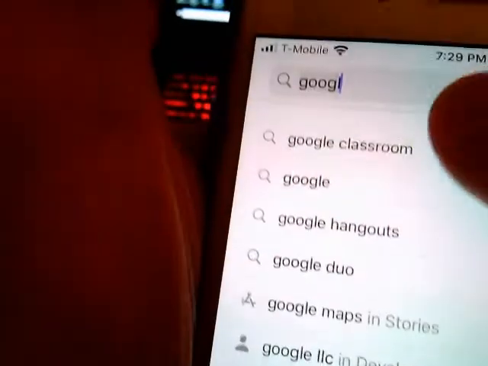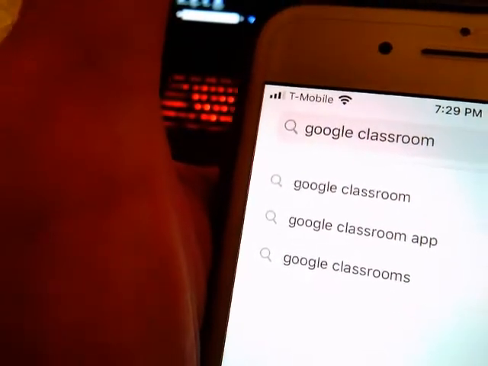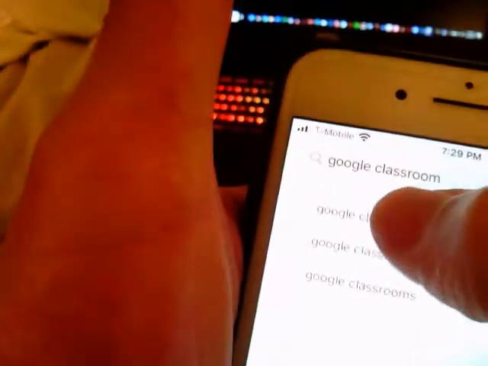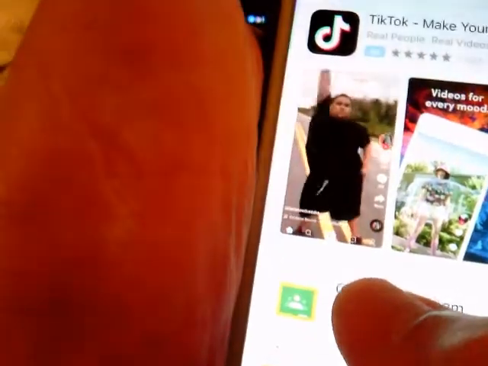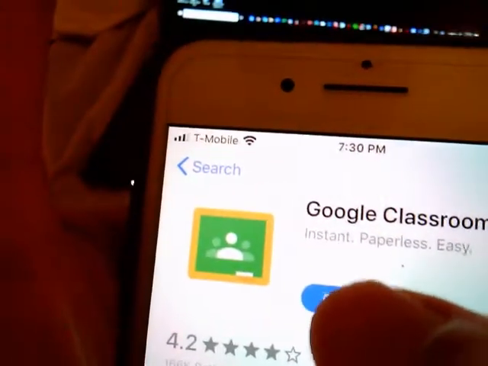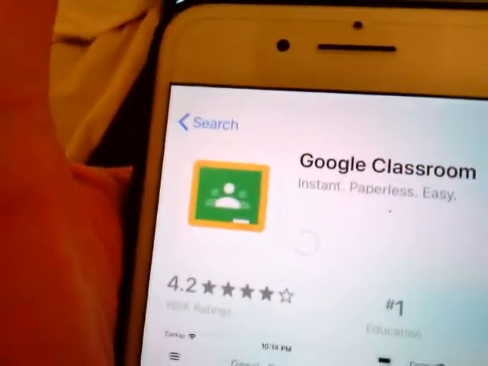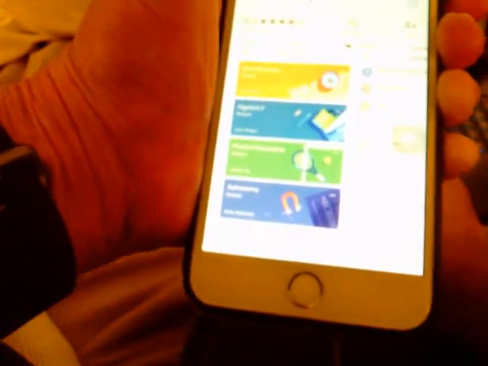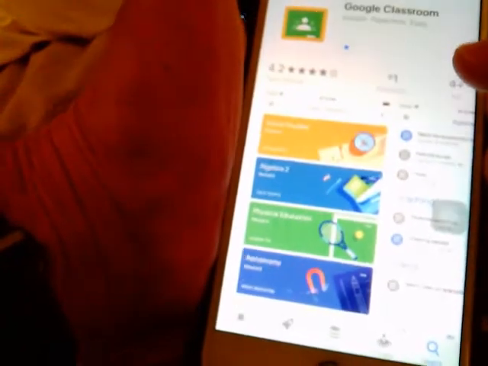And I don't even need to finish. This is what we want, Google Classroom. And you just push here. Okay, and this is the one we want to install. So I'm going to click it here, and I'm going to click Get. Okay, so I pushed Get, and now I believe it's installed.